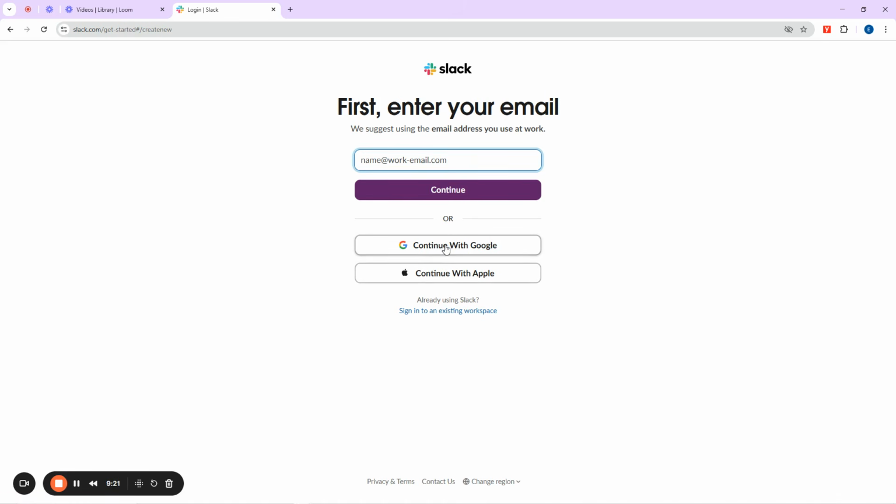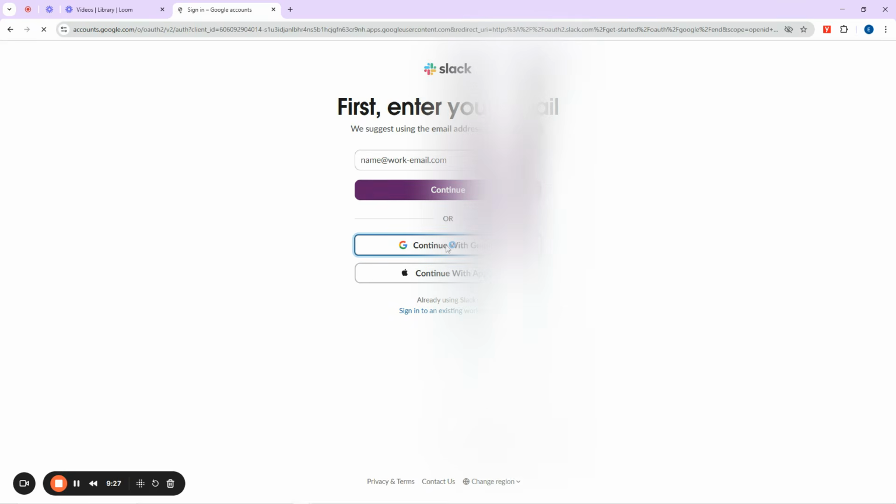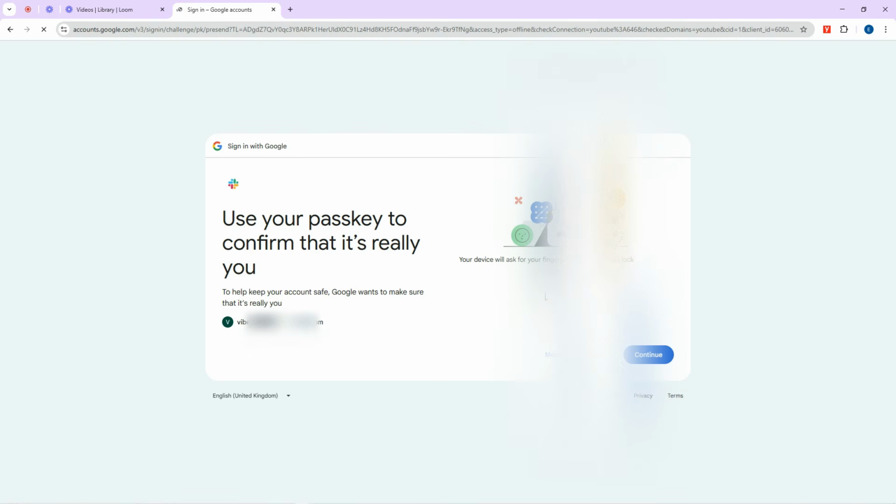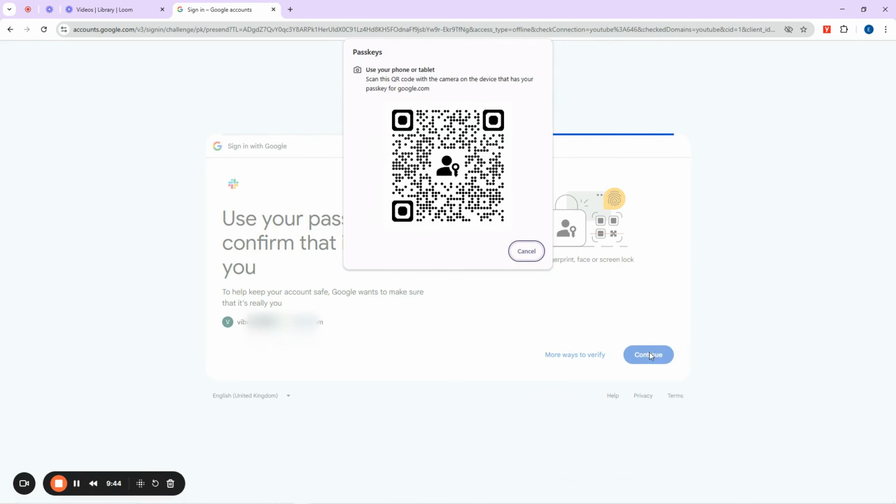So let me use the continue with Google since I have a Gmail account. I'm going to click on continue with Google, and you can see that it's now going to ask me to select the particular email address that I wish to get signed into. So I want to sign into this one. I'm going to click on that, and when I click on that, you can see that it has taken me to where I'm going to say continue.